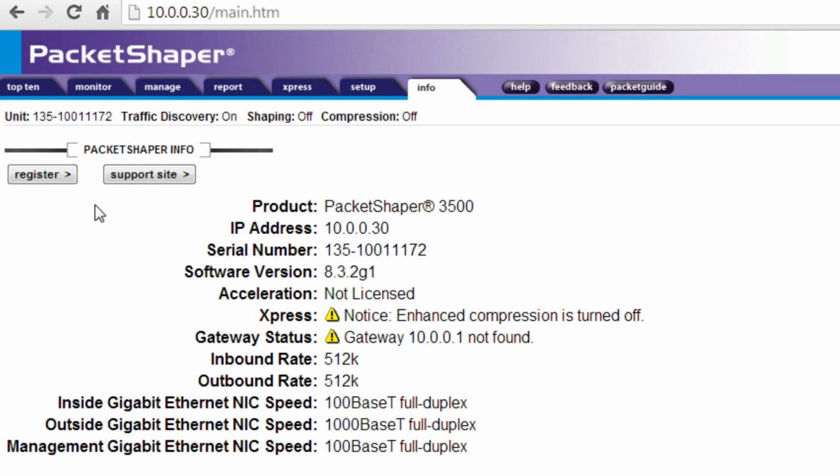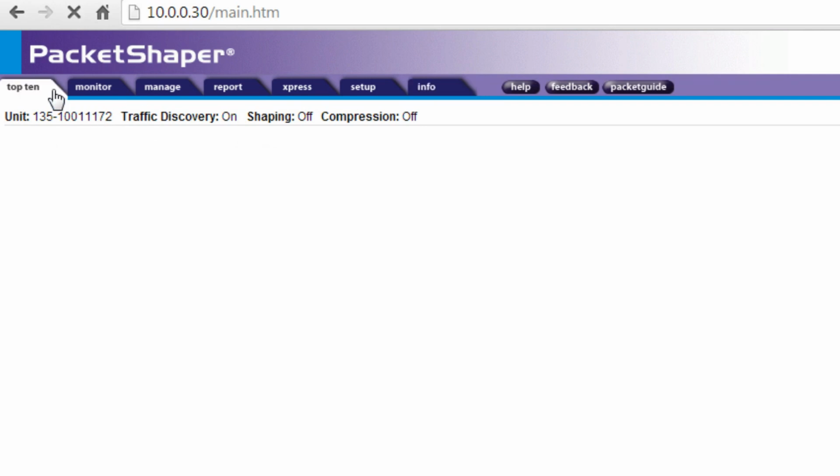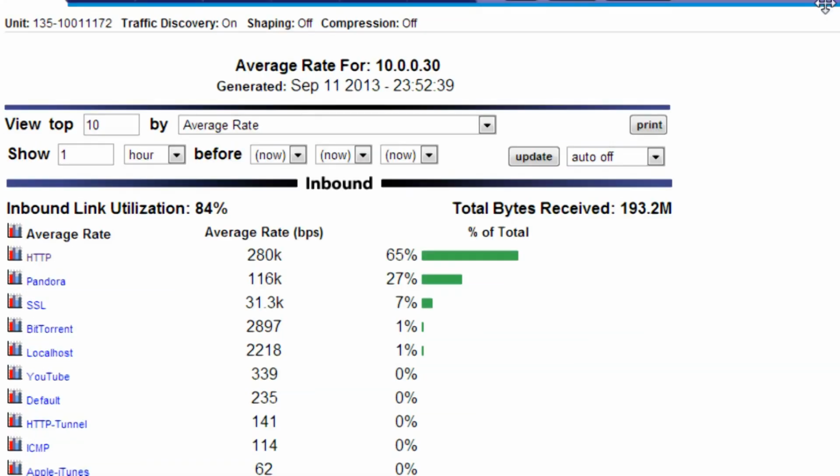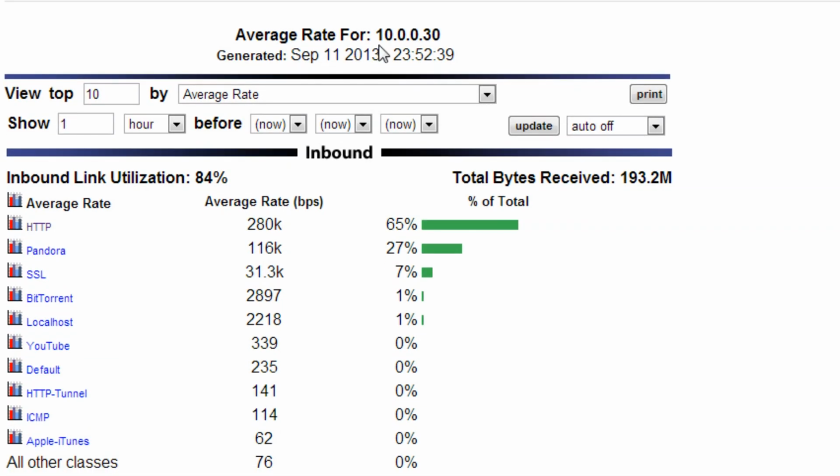But what we're actually going to do is I'm going to show you guys here. We'll go to the top 10 tab here, and this is really cool. Just starting out here, let me show you guys what it is. So it's the average rate, and it shows you the time it was generated. So this is when this page was generated. And then I can view the top 10. I can put in really any number here, and it'll show me the top 10 sites that are using data, where all the website data is going in and outbound.